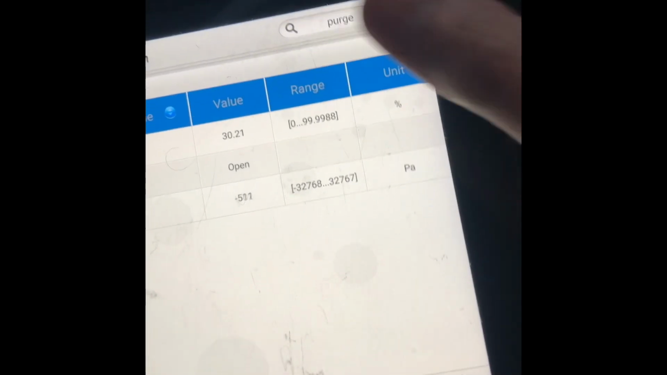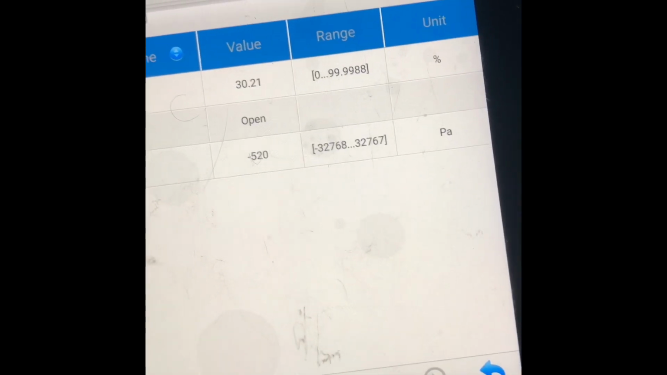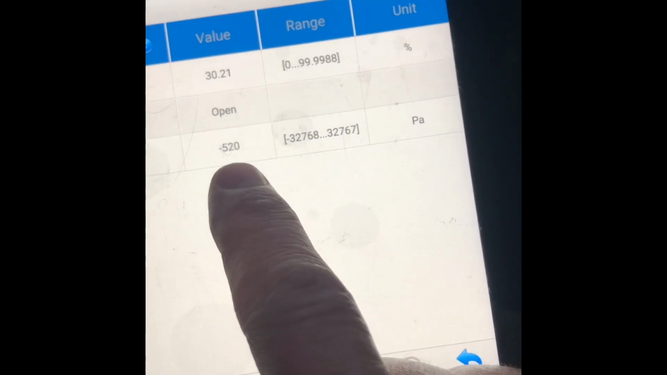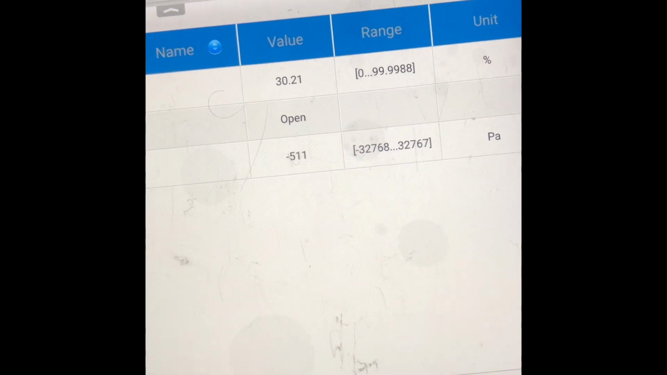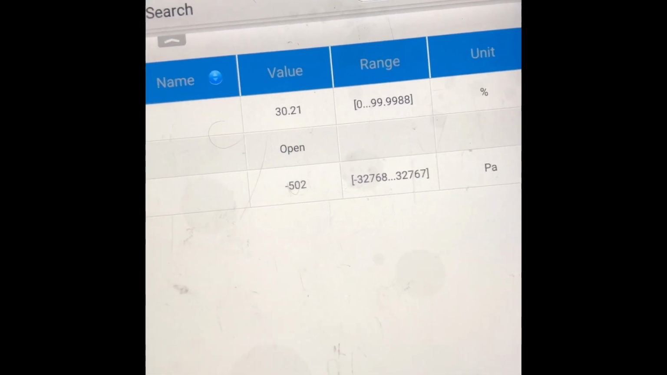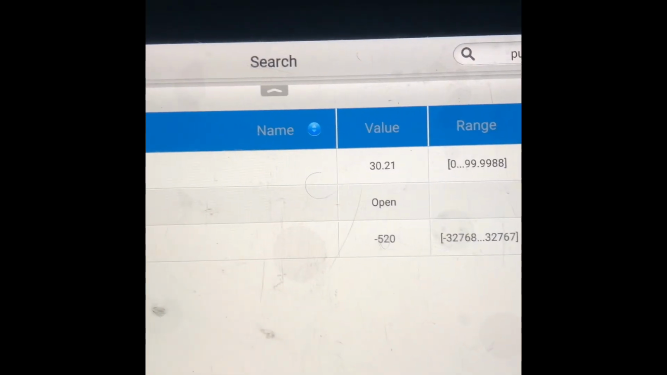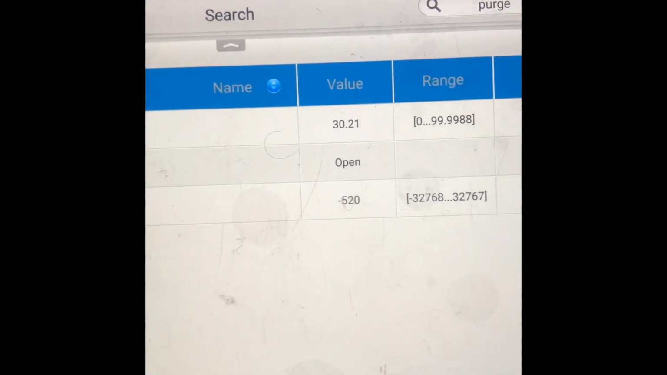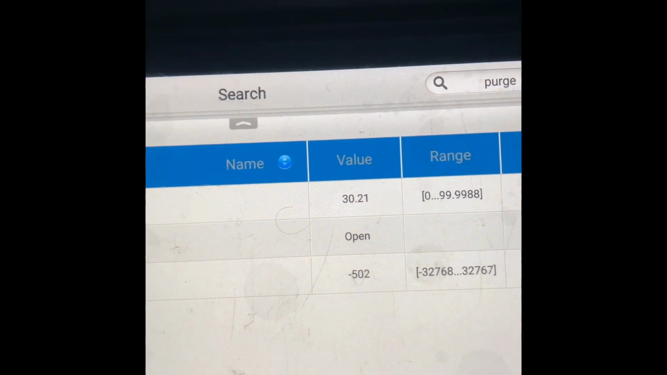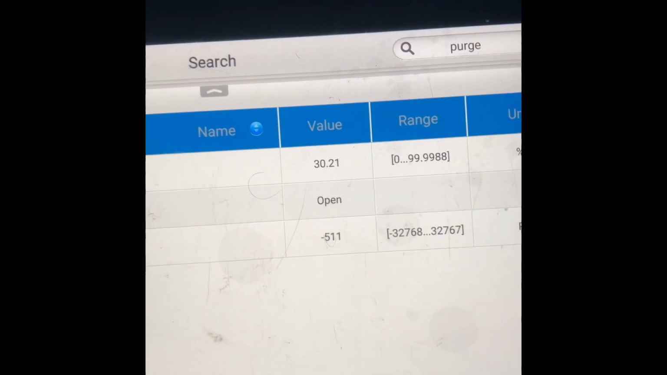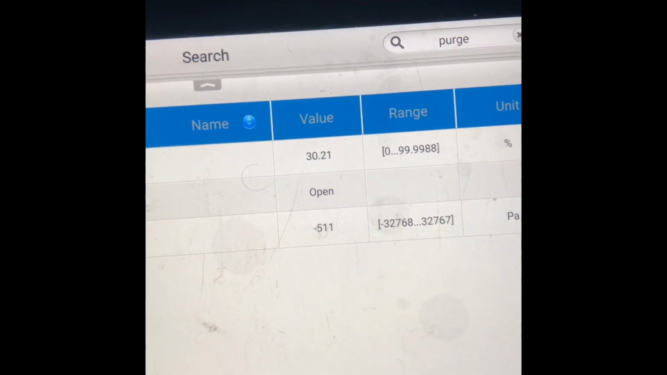Okay, so the top one is the purge duty. Right now we're running at 30% duty cycle. The ESIM switch is still open, and how the ESIM switch works on a Chrysler is at about minus 175 to 200 pascals, which is negative pressure, it should close and seal the system. And right now, even though we're at minus 500, we're still open. So either we have a big leak or we have a bad ESIM. And we're going to do a quick test to figure that out.